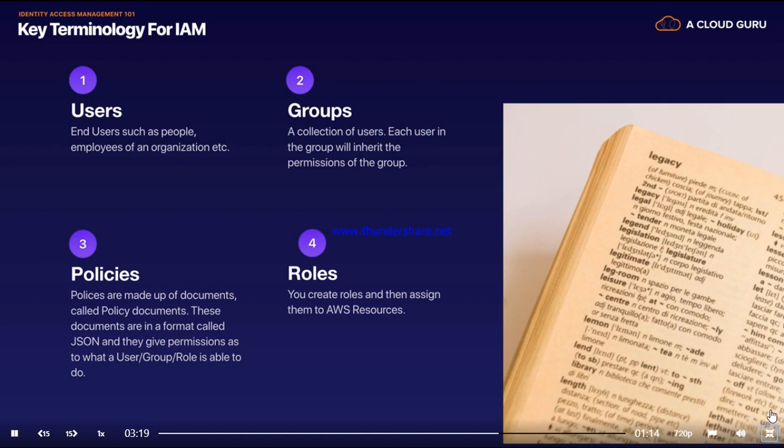So you might have a group that is able to access S3, and you might have another group that's able to access EC2. So long as that user is in that group, that user will inherit the permissions of the group. We then have policies. Policies are made up of these things called policy documents, and these documents are formatted in JSON, JavaScript Object Notation, and I'll show you what that looks like later on. And it basically gives you permissions as to what a user, group, or role is able to do. So policies are your permissions.